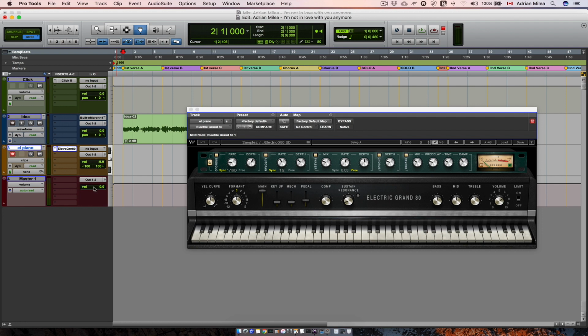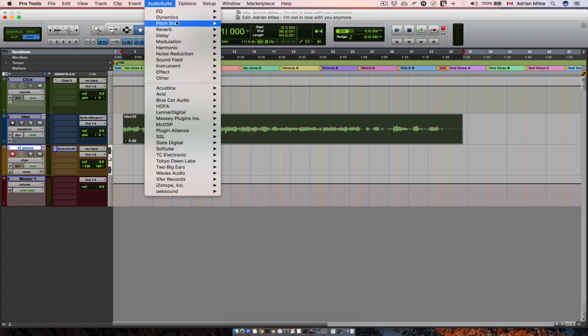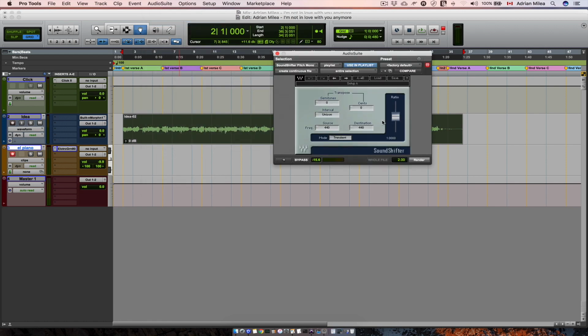So it's E major. I want to make the song in F major because I like to write my songs generally in D minor or F major. So I'm going to transpose a bit my melody idea.